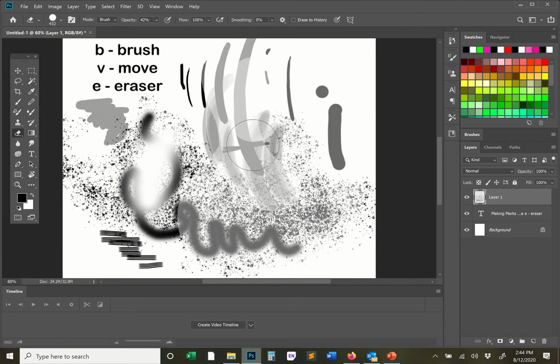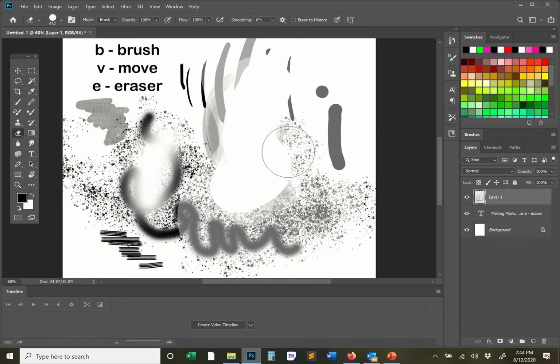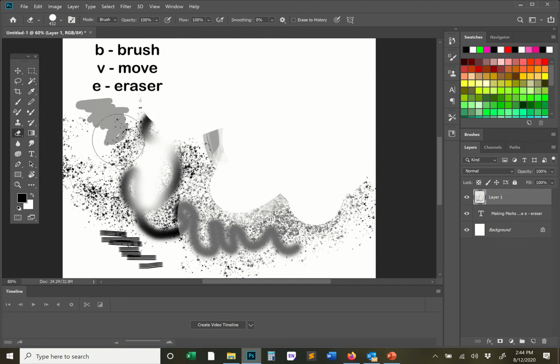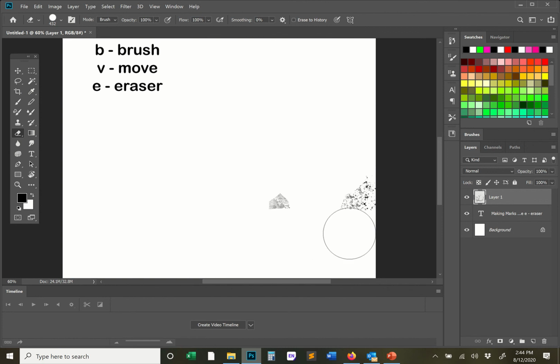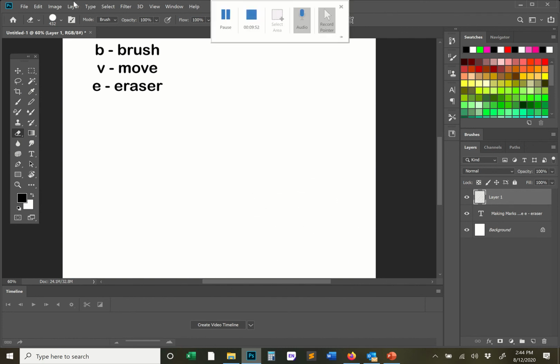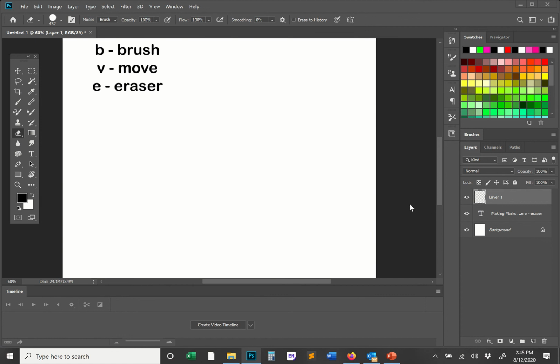And I can progressively keep erasing by adjusting the opacity of the eraser. Obviously 100% is going to erase everything completely. Okay, so get used to that, and experiment with your eraser just as much as your brushes. And sometimes using the eraser as a brush in itself can also be really interesting.